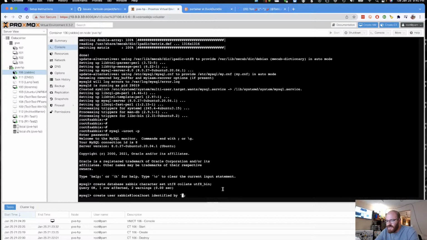All right, create user zabbix at localhost identified by password. Let's make this complicated. Cool, that is literally going to be the password.